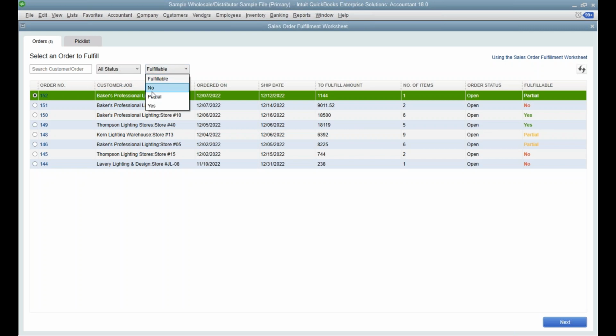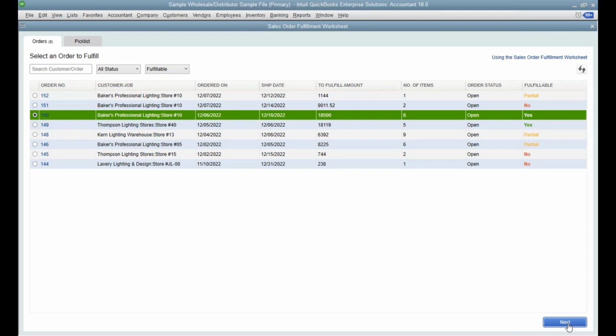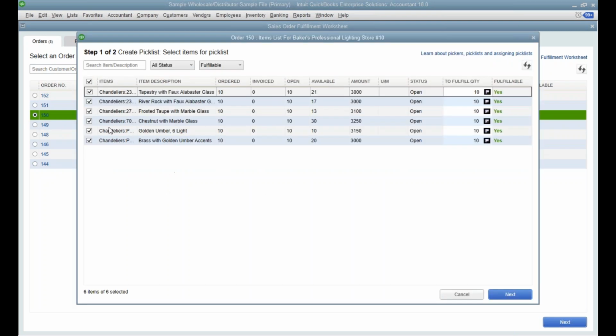I can put in some criteria in here, and then over here is where you can actually create your pick list. So if I wanted to do, say, this one, it's got a few items, and then if I click on next, you can click the items and you can start to look at filling the pick list that you've got.